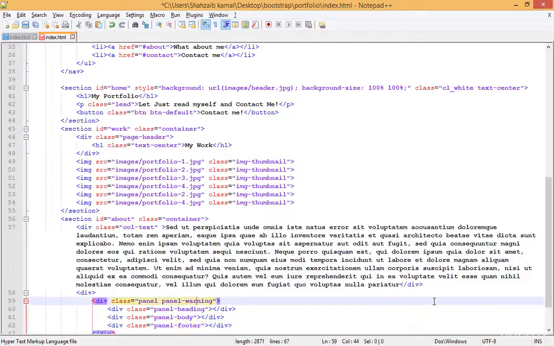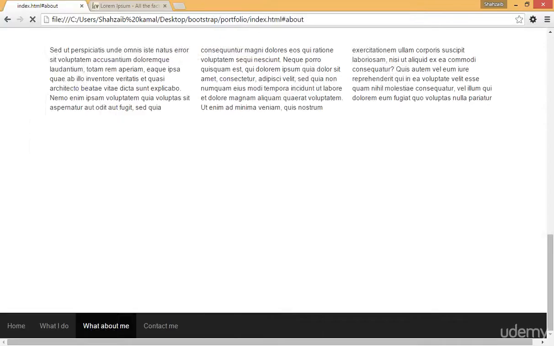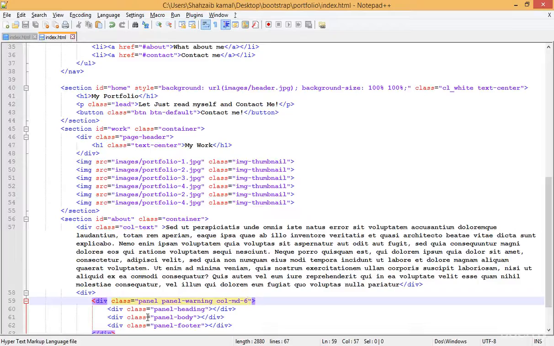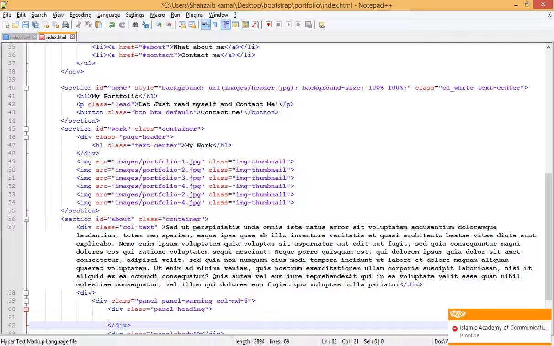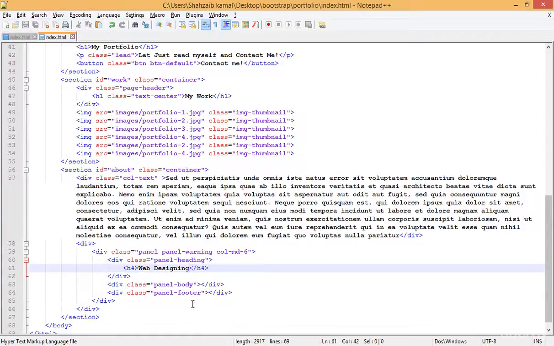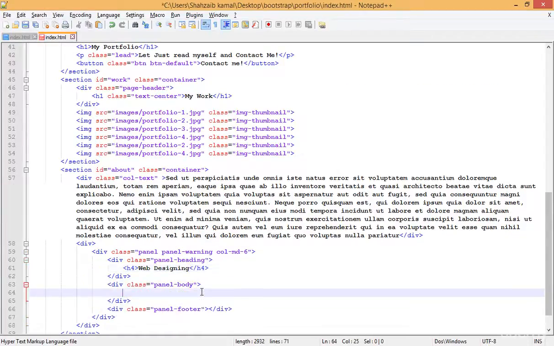Now one thing more, I'm applying the col-md-6 there. Save and then refresh that. Now I got the column here, you can see that. Well, I'm going back and typing something here, just like the h4. In the h4 I'm typing web designing, anything you can type, whatever you prefer. And in the body, I'm going to type I do web design.